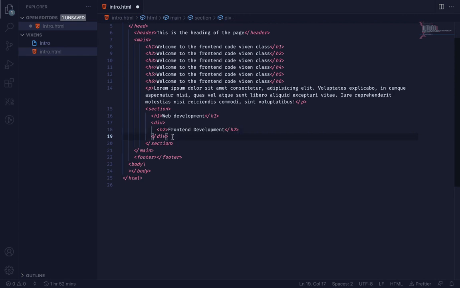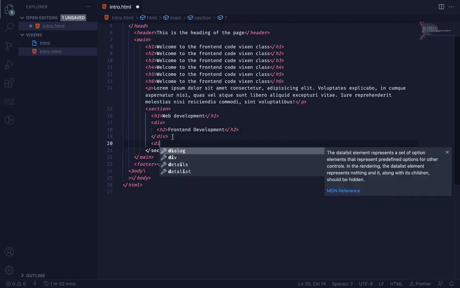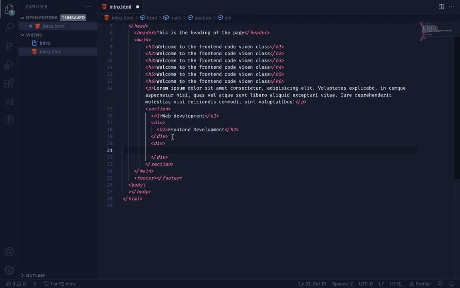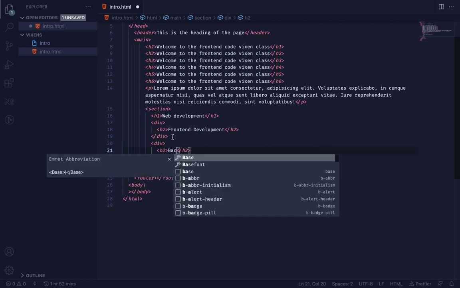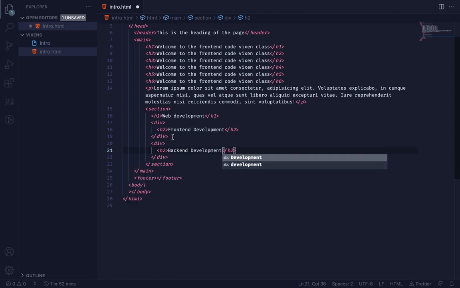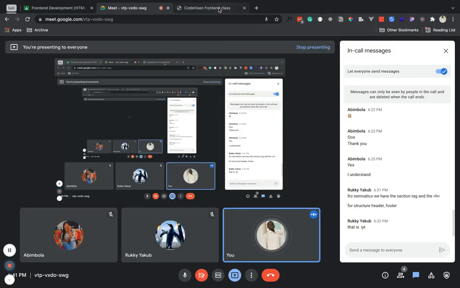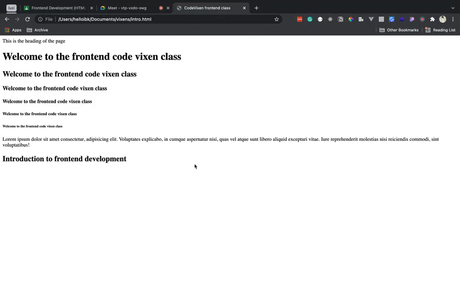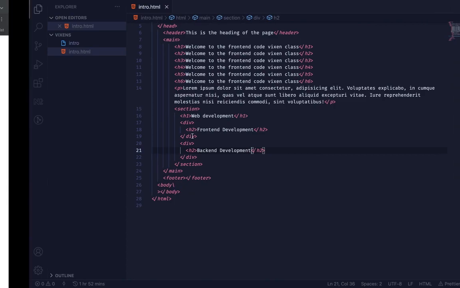Now I also want to create the backend development part. So now you can use the div to create a section between them. Backend development. Let's load our page. Now, can you see it? Can you see what I'm saying?